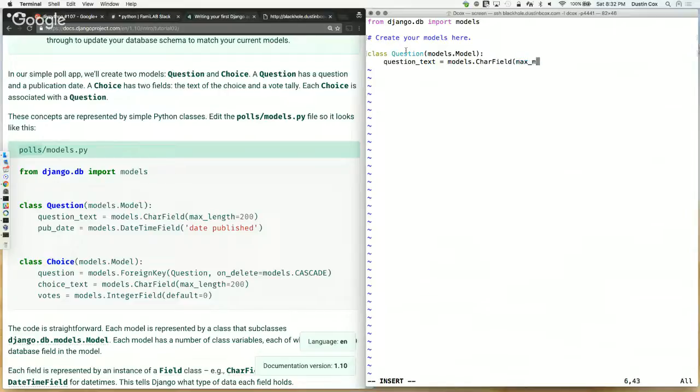is like you have varchar and all that good stuff. So this is a CharField. And then we also have a pub_date, which is when we're going to publish this question. DateTimeField. And then we can have a description, date published.